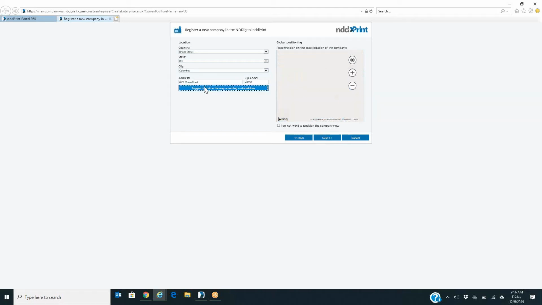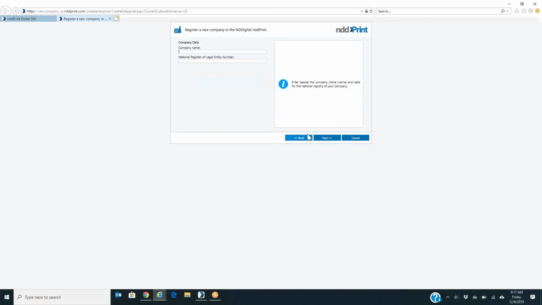When you type in the address with the country, state, and the city, and also the street address here, you can click on this button here, suggest a location on the map. So the software will show you exactly the location for that address. We use Bing Maps for this, and this is good to be able to use the map of all your customers on nddPrint solution. So then you're going to be able to see each location for the customer.